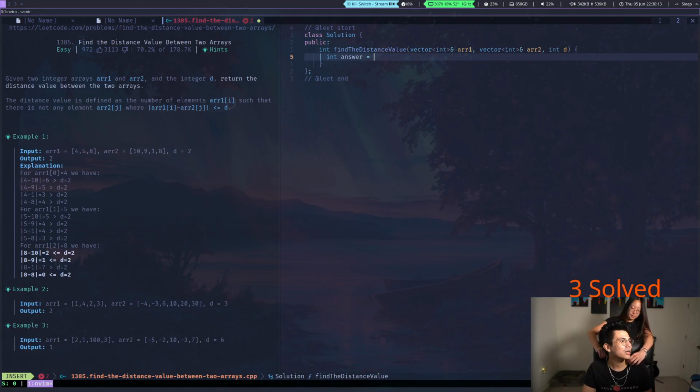Wait, what? Return the distance value between the two arrays.